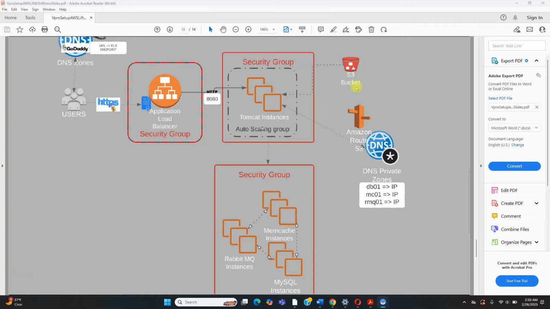It will check the availability of healthy instances. The instances where Tomcat will be running will be in a separate security group and will only allow traffic from the load balancer. So the Tomcat instance will only allow traffic from this load balancer.